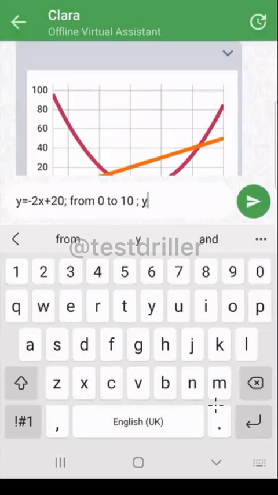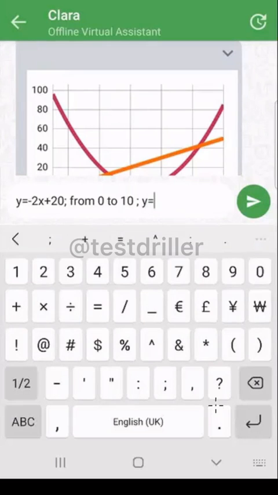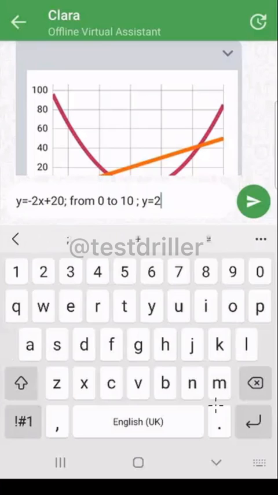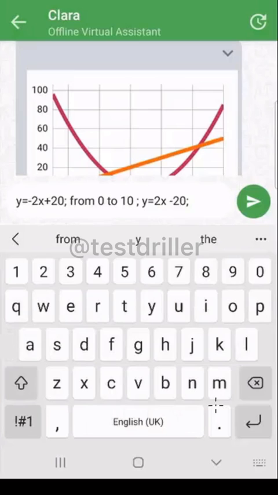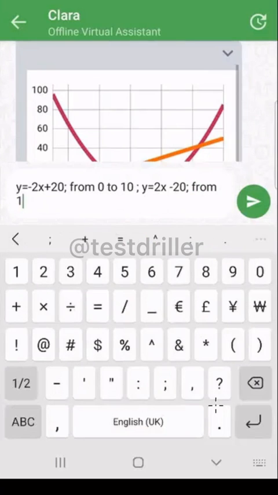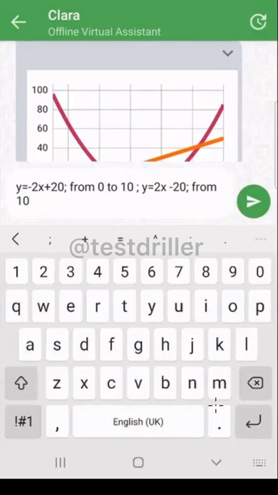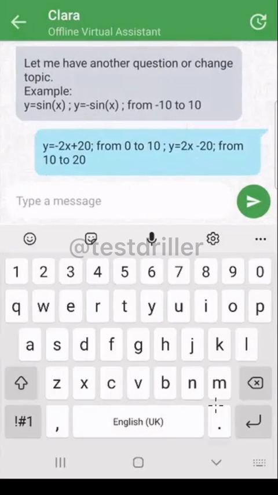Then you specify the second equation, which is y equals 2x, then minus 20. Then you specify the range, which is from 10 to 20. That's the range of the second line. And once you are done, that's it. You can add as many lines as you want, but let's just take a look at these two.